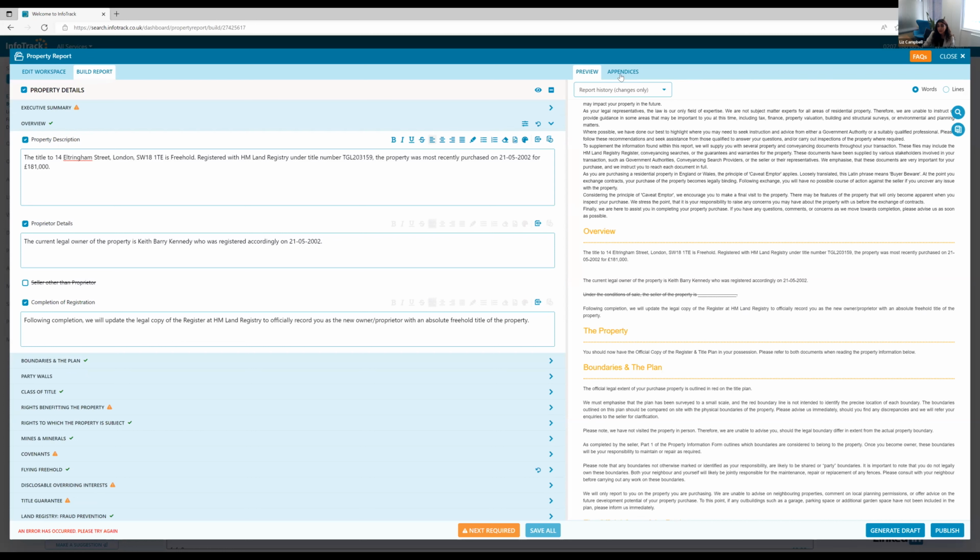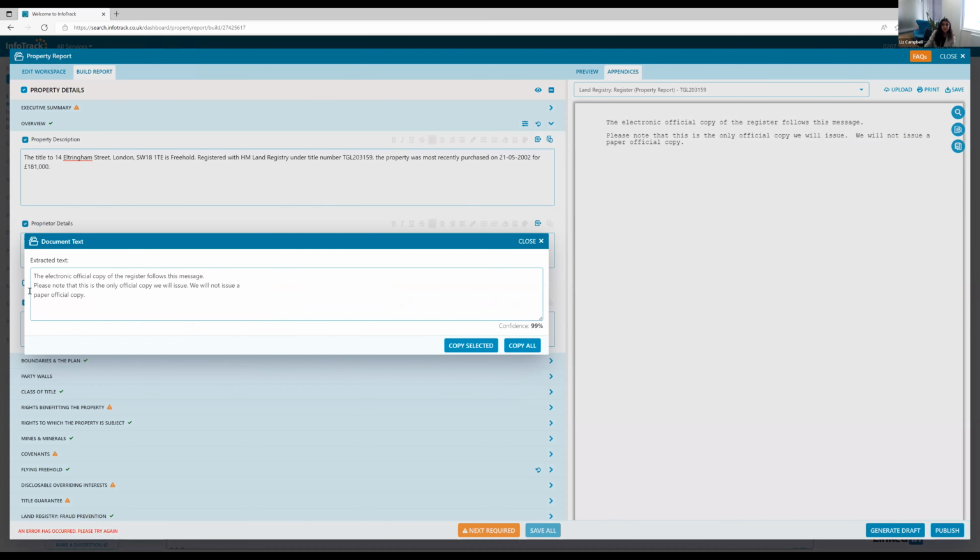So we use this button here, the extract text from page. You'll select it. What it's doing is just reading that scanned document. It'll give you a confidence rating. You can copy all, and you can just paste it wherever you need it to go. Does that answer the question?